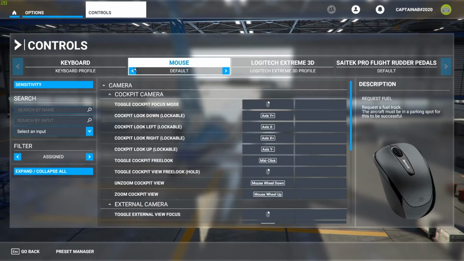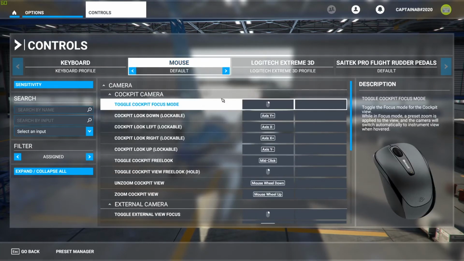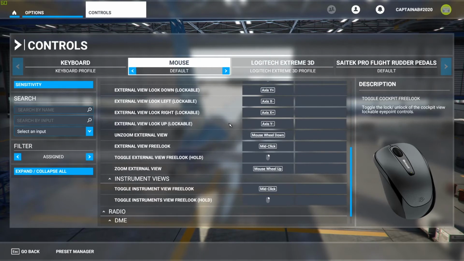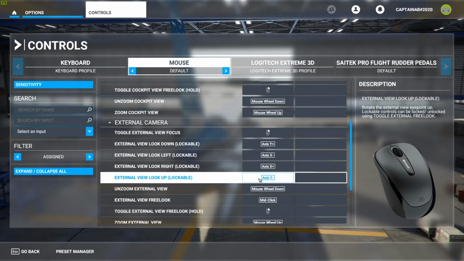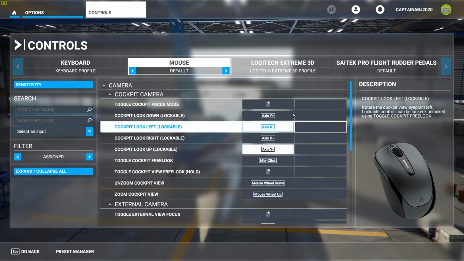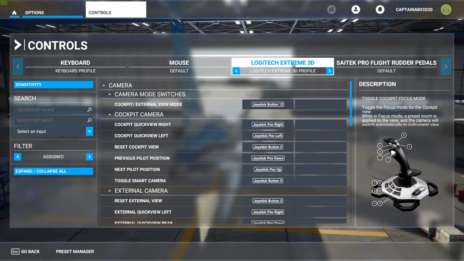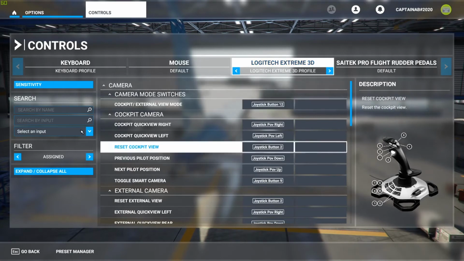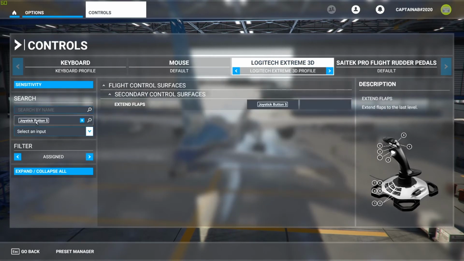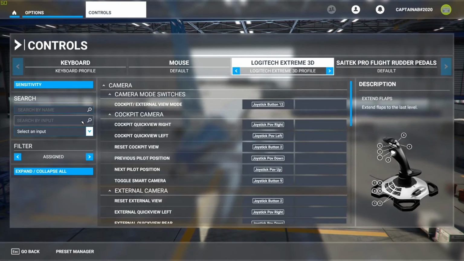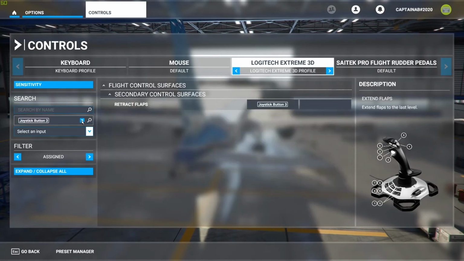Here's my mouse. I didn't adjust it at all, it's fine. Didn't need to adjust my mouse, really. But you can toggle your view focuses and the axis to scroll around the cockpit. Now, the important part is my joystick. I programmed my flaps on this button here, and you can also see the flaps being retracted.